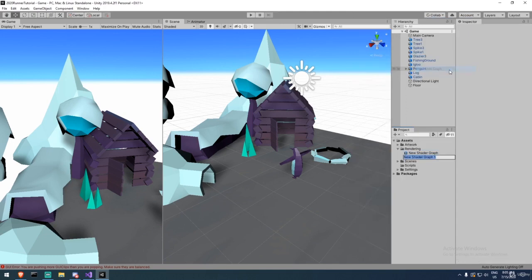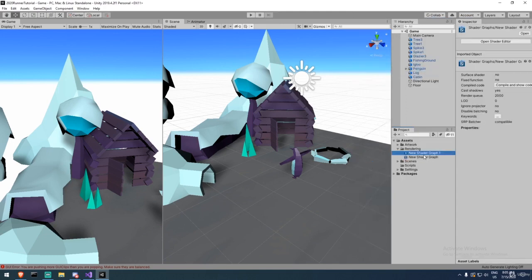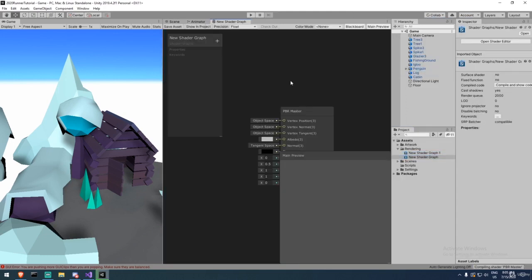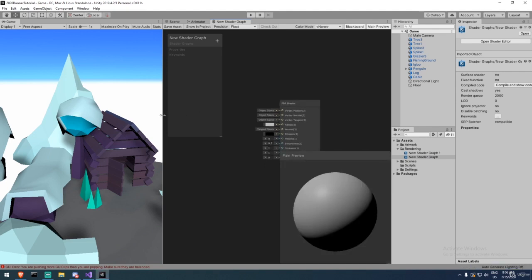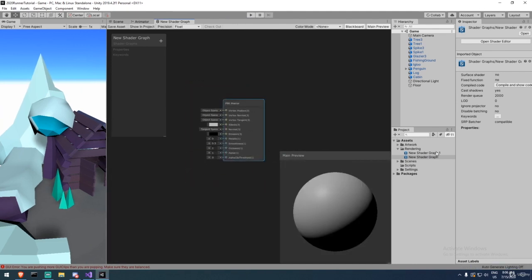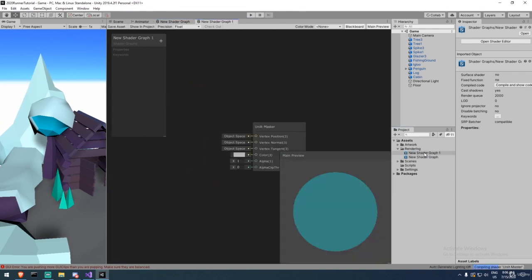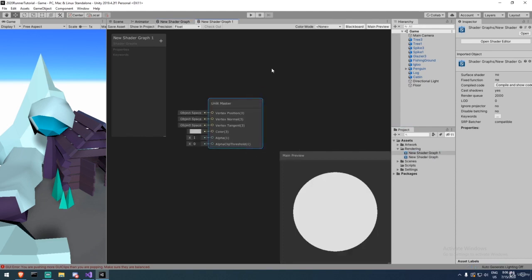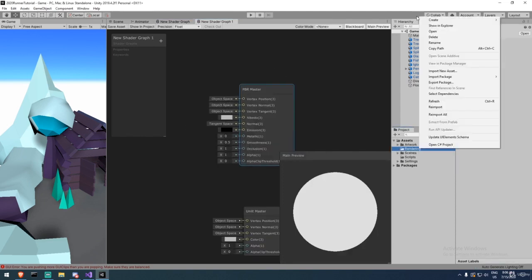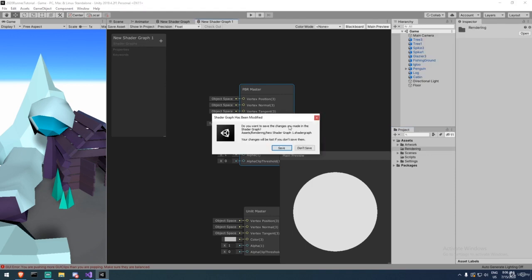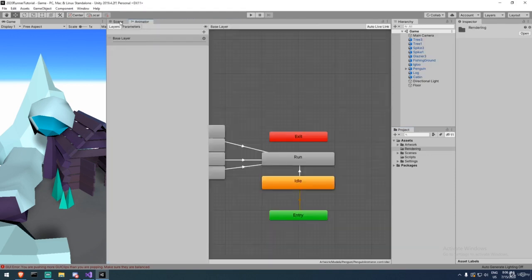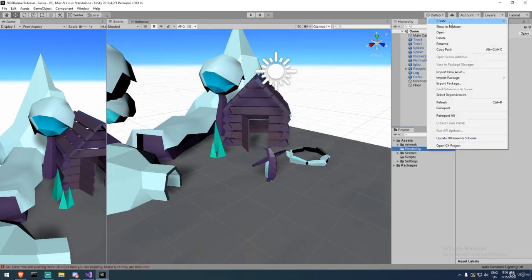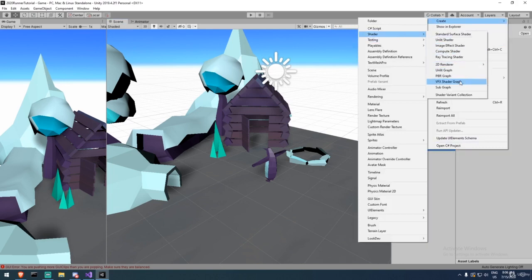If you are to create an unlit, and if you are to create a PBR, the only difference you'll see is that the master node, so the product in the middle, is going to be PBR master, and for the unlit, it's going to be unlit master. So really, these are just settings that will change the master node. But for today, we are going to create a PBR graph.